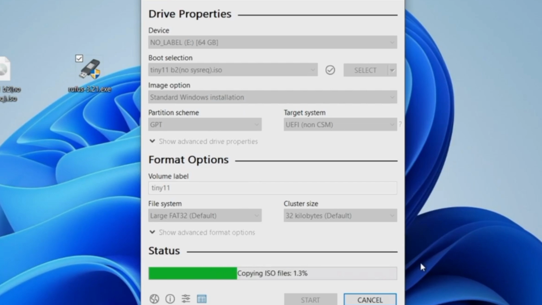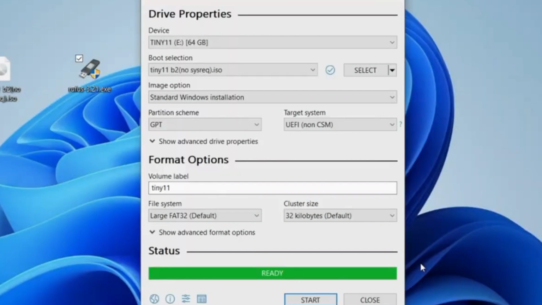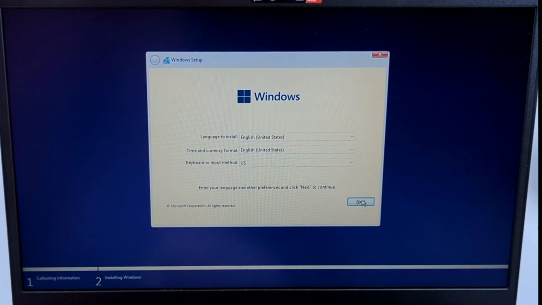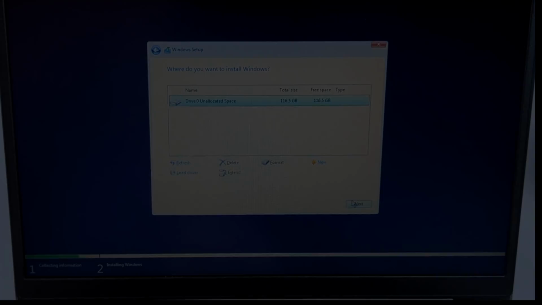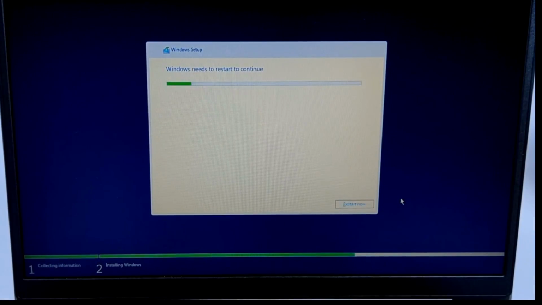Now for the final step. You just have to boot the USB and install it. I will also be uploading a video on how to boot a USB tomorrow.